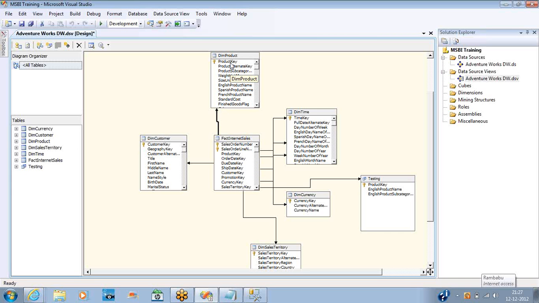Whatever changes we are making to the tables or to these relationships will not impact the underlying database. The underlying database will be as is. Whatever is given by the clients or whoever it may be, the same will remain till the end, even after completing the SSAS project.